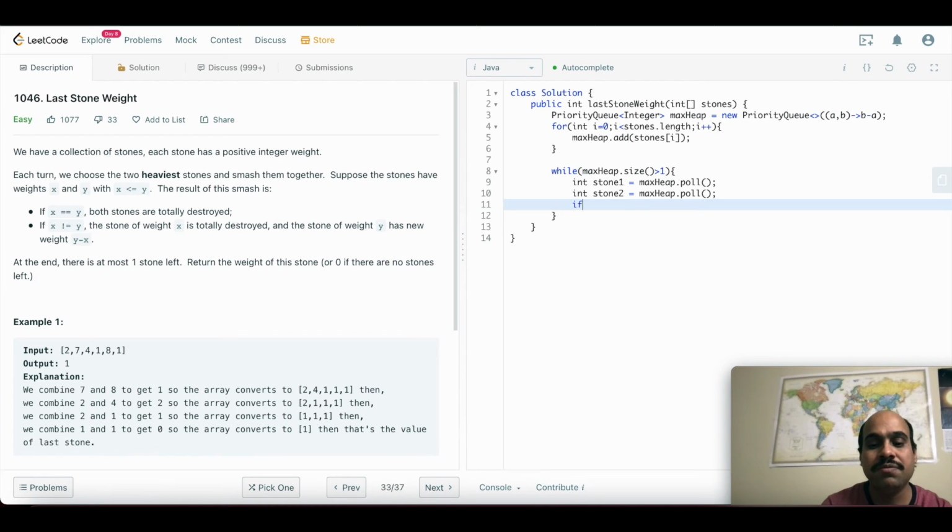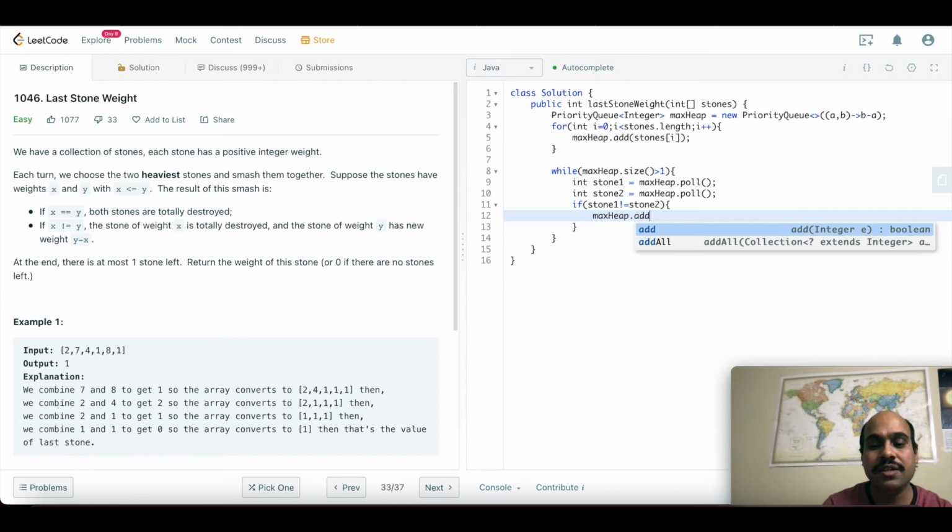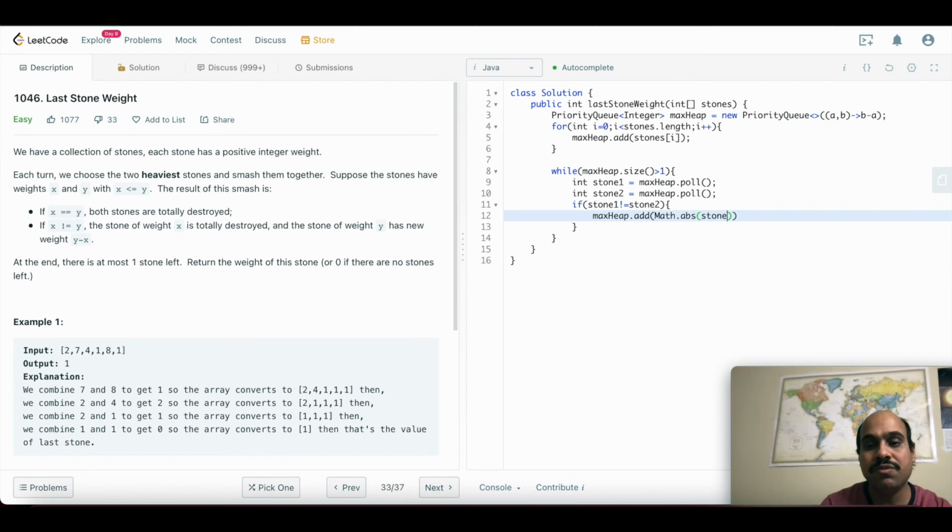If it is not 0, we have to insert the absolute value in the heap again. Okay, so if stone1 equals stone2, we don't need to do anything. So we'll just check if stone1 is not equal to stone2. Then we insert in the max heap with add, and what do we insert? We insert the absolute value, so Math.abs of stone1 minus stone2.